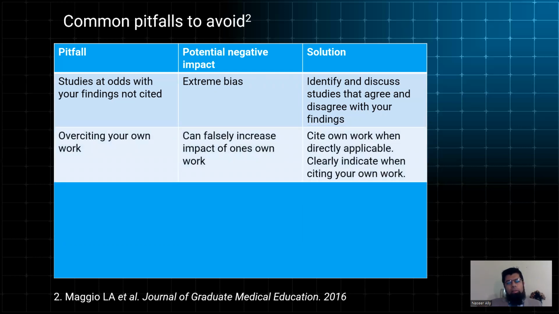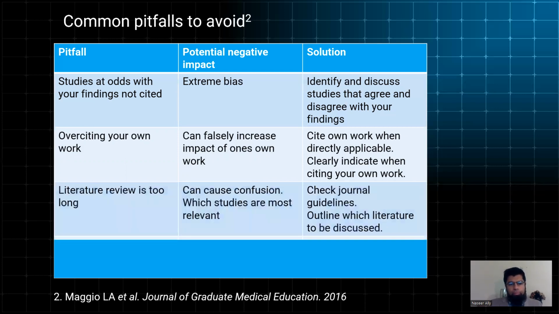Also, avoid oversighting your own work. It's good to cite any work that was done by you or your research group in the past, but don't oversight it for any flimsy reason or try to fit it into any study that you're doing, because it gives a false impression of the impact of your work. One of the metrics by which the impact of research is measured is the number of citations.